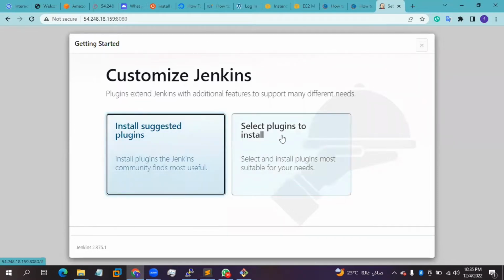So the first thing I want to do is plug in extend Jenkins. When you're talking about plugins, plugins are such of extending the feature of a particular tool. It's saying plugins extend Jenkins with additional features to support many different needs. So you might install some plugins for GitHub, for GitLab, for EC2 instance.